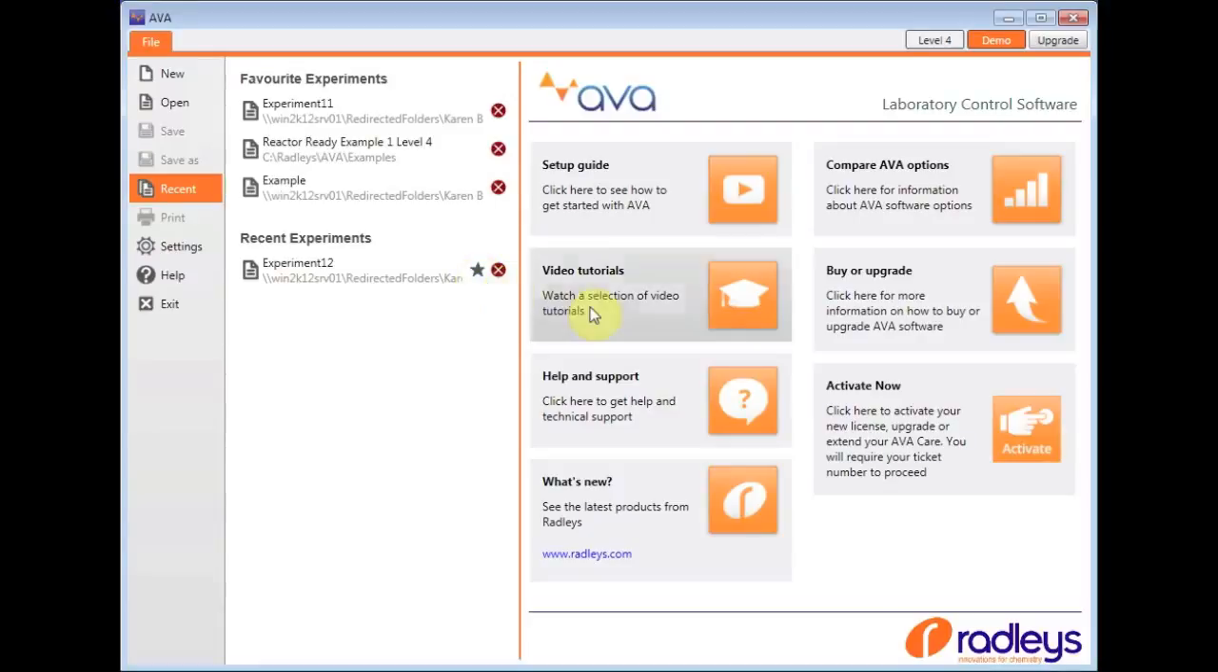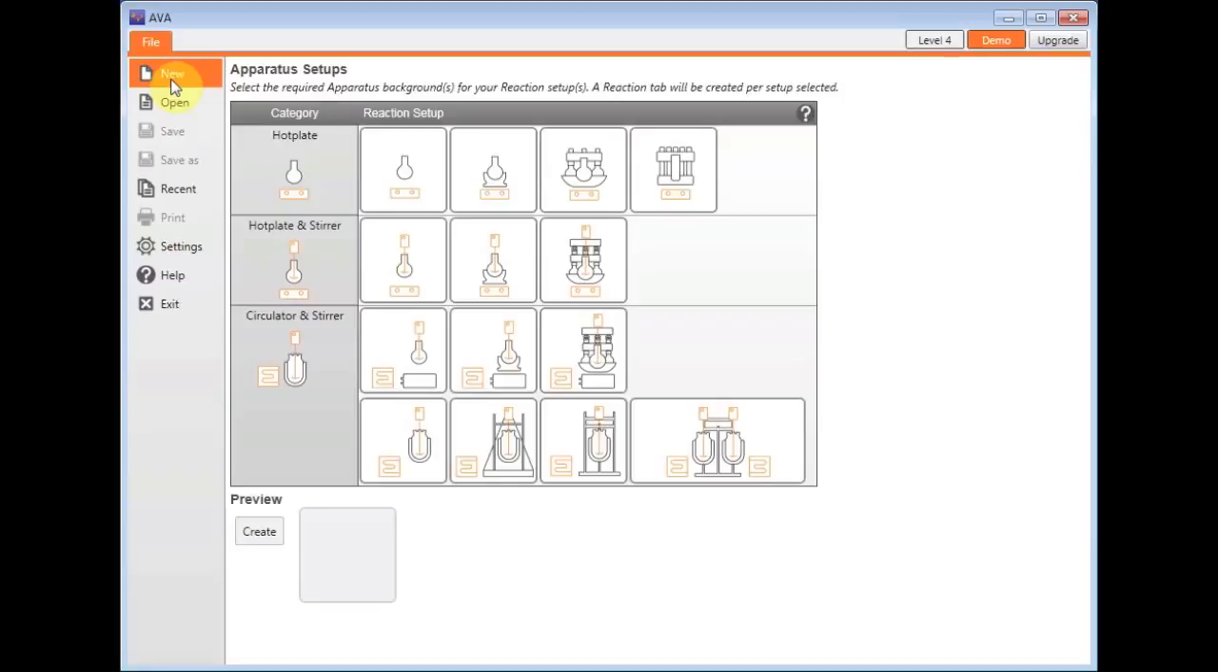As you can see on the right hand side, there are also links here to setup guides and video tutorials which go through in detail how to set up experiments for your reaction. Just going to give you a quick overview of the features and benefits of the software. To do so, I need to create a new file by going to the new option on the left hand side.